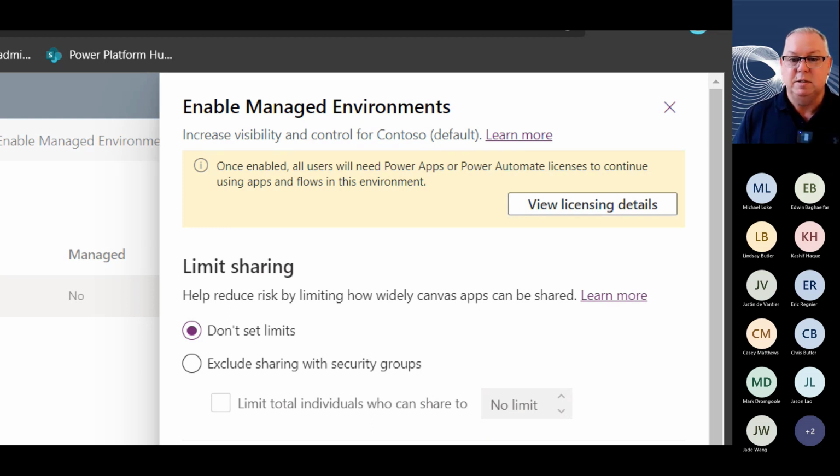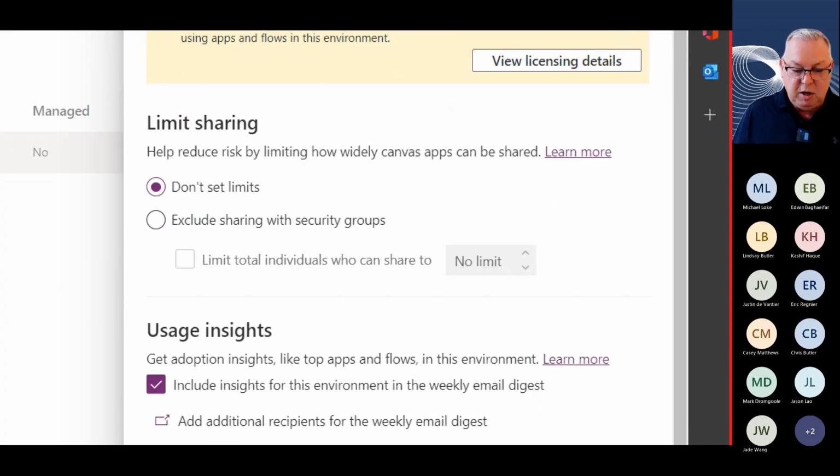So there is a license requirement or license indications when you come to managed environments. My understanding of the reasoning behind this is that managed environments are typically managed for a specific purpose. So you've created an environment, say, for production finance apps, and you want to make sure that it is run properly. So there's an overhead.